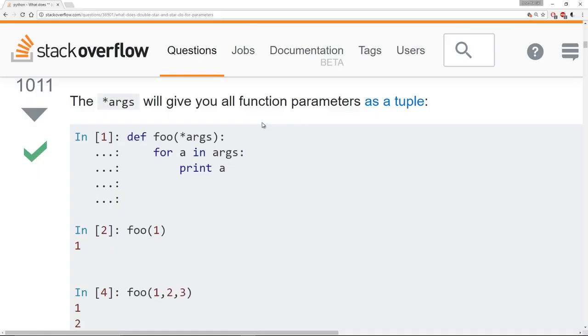All right, so I'm at the Stack Overflow link where someone basically answered the question, what do the single asterisk and double asterisk mean? And let's start off with the single asterisk, even though we won't be using it right now. But basically what this does is it gives you all the function parameters as a giant tuple. So if you have one asterisk with args inside of a function, here you see a very basic function, foo, and it accepts args. So it passes this all in as a tuple.